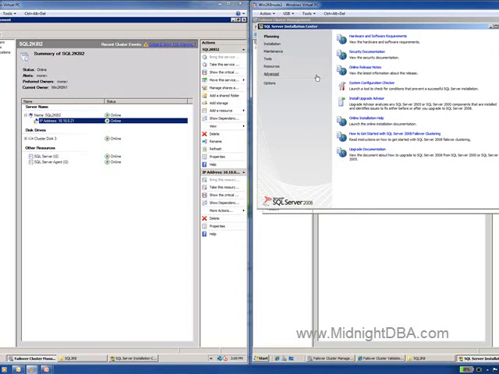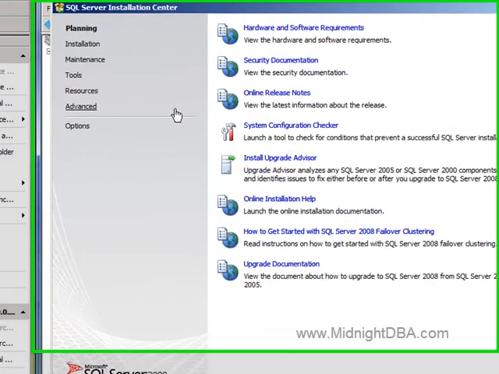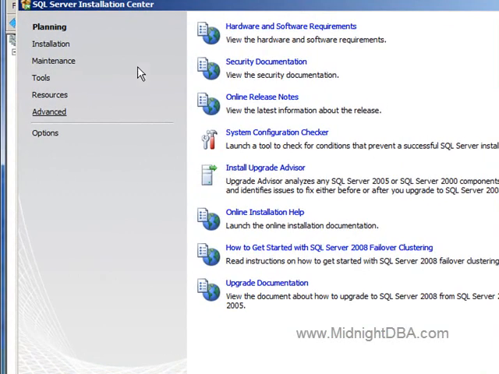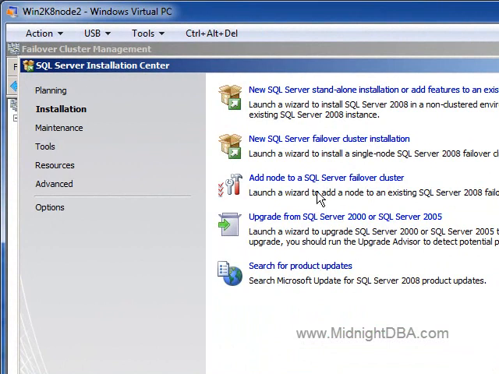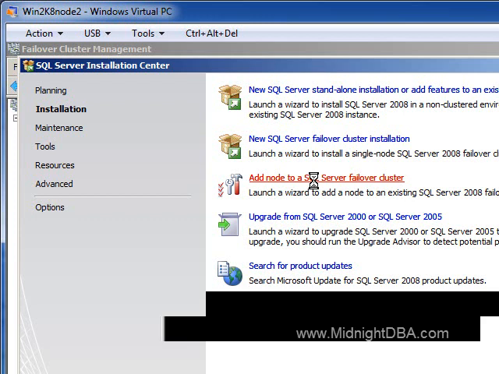So this is our installation center. When you run setup, this is the first window you'll see. In this, we are going to the installation tab, and we are going to select add node to a SQL Server failover cluster. So we're clicking on that.